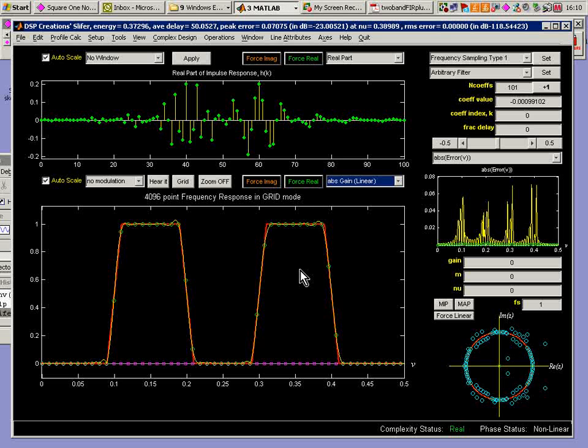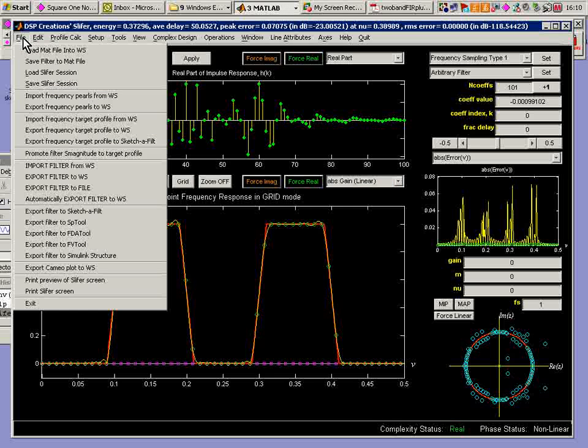Well, that would be nice if I could now perhaps turn this into a cheaper IIR filter. For that, I need to export this target, which is residing in the red curve here. I'm going to export that to a different tool. This is the one called Sketch-a-Filt. So I go here to export frequency target profile to Sketch-a-Filt.